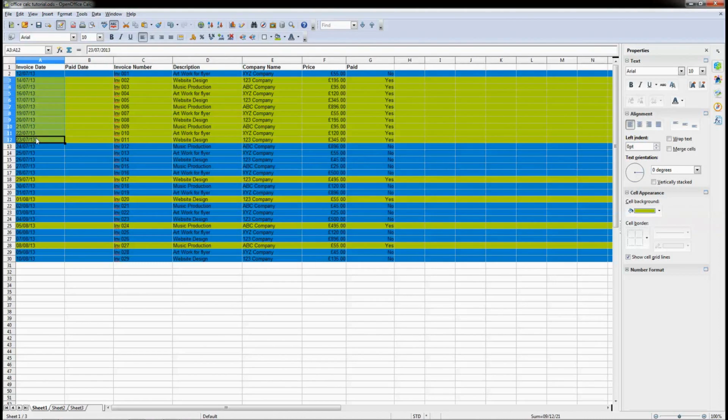So we can select these green ones and we can paste them here. So we can say we invoiced on the 14th and it got paid on the 14th. We invoiced on the 15th, but it didn't get paid till the 17th. We invoiced on the 16th and it got paid on the 16th, 17th, and it got paid on the 20th. Invoice on the 18th, got paid on the 21st.